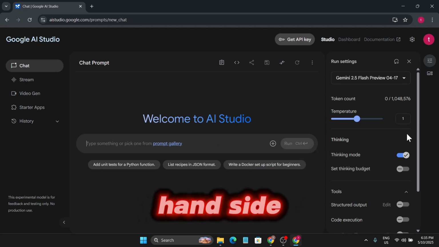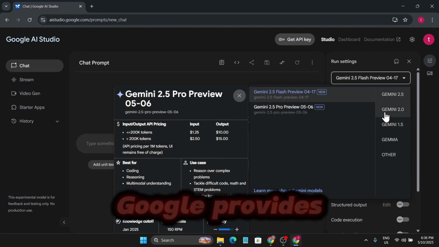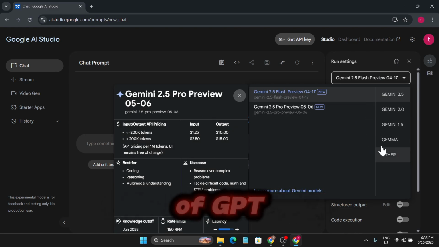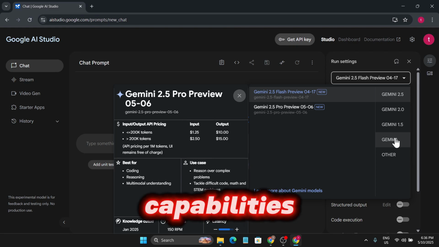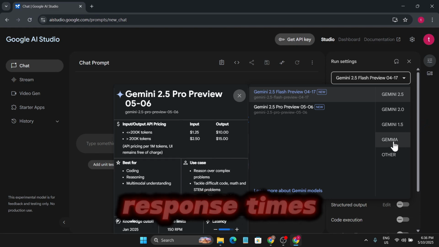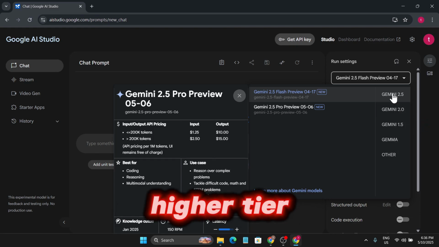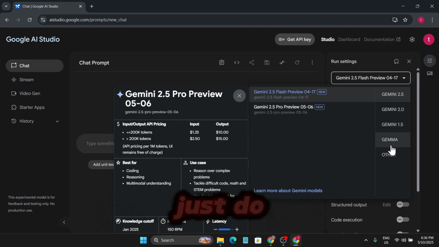And on the right hand side, you'll see a menu where you can choose the Gemini model you want to use. Google provides access to different versions of Gemini, and each model comes with its own unique strengths and capabilities. For example, if you're working on more advanced tasks or need faster response times, you might choose a higher tier Gemini model. If you're just experimenting or learning, a basic model will do just fine.